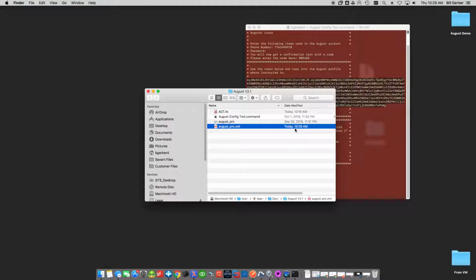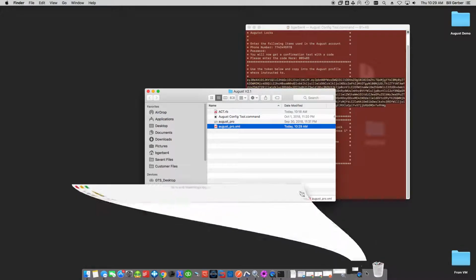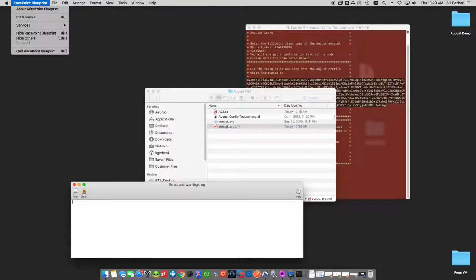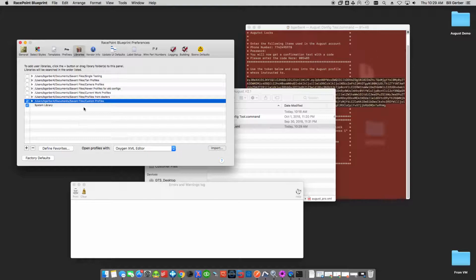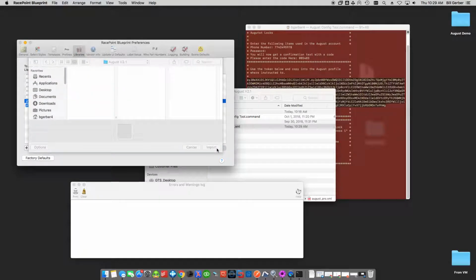And we can see that I just edited this file, so we know that that's good. And we're going to go ahead and open up Blueprint. We're going to go to Preferences, and we're going to import our profile. So go ahead and make sure you have a custom profiles folder in here. If you don't, just hit this plus icon and create a custom profiles. You can't save into the system library. So I'm going to go ahead and import here into custom profiles.